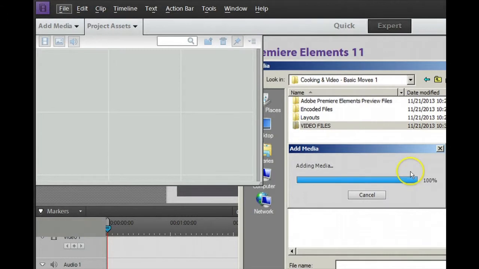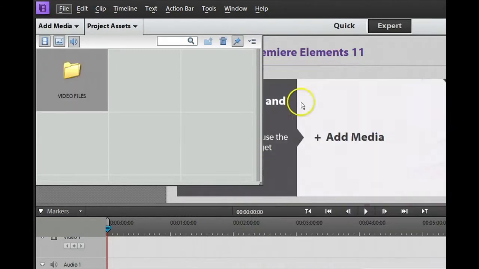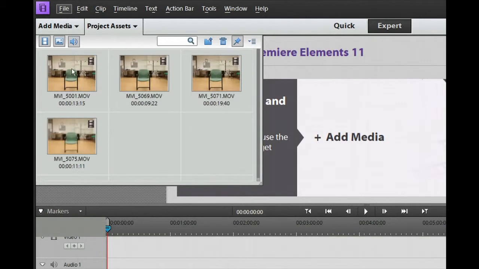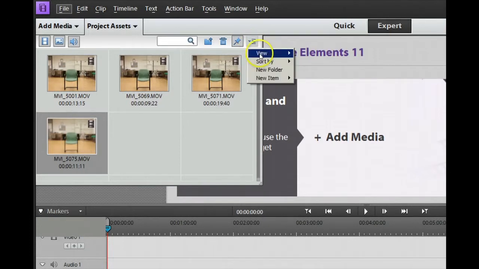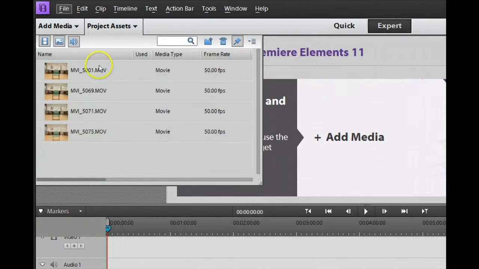So I'm going to import the whole folder, and it appears in my project assets pop out menu. When I double click this file, I can see the shots. I can also see them as a list if I wish.